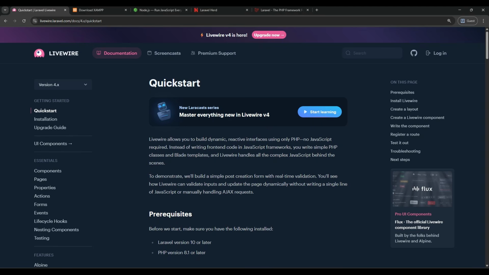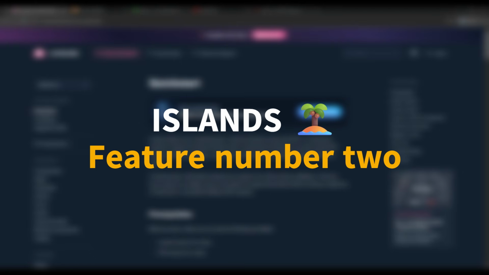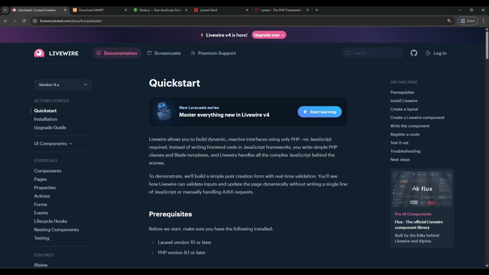So the second feature is the islands. This one is actually game changing, because in terms of performance, islands let you segment the expensive parts of your page, so the slow sections don't block the rest of the page from rendering. Imagine a dashboard with a slow database query for analytics.